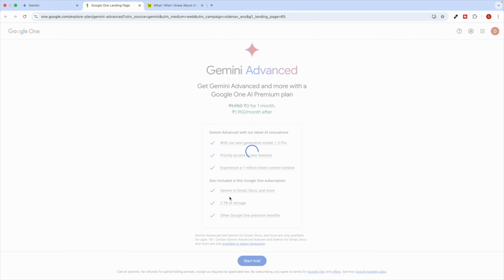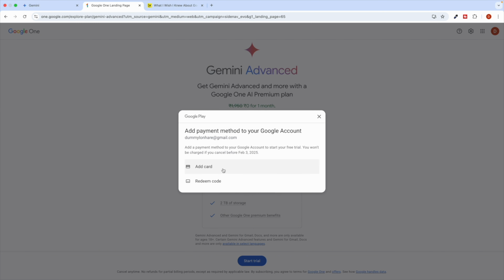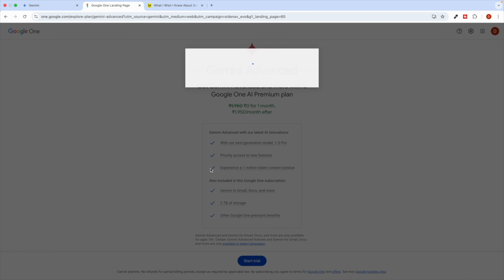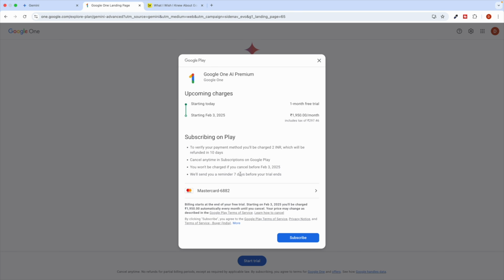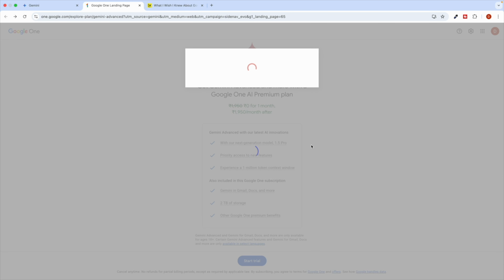Let's wait. It will take or deduct a very small amount. So let's add our card. Do not worry, it will not deduct anything. You can cancel within 1 month, and then they will not charge any money. So just put your card number and save it. After you put your card details, it will say that it will deduct a very small amount just to verify that your card is correct. Then just click on the subscribe button and verify your payment.